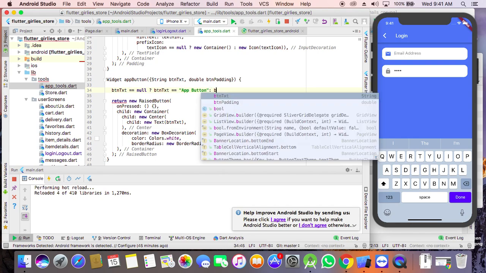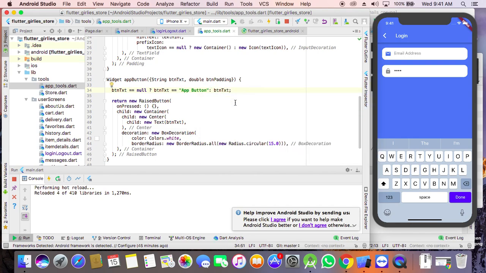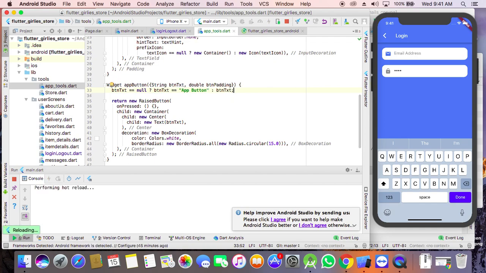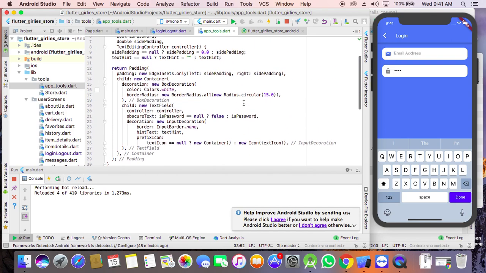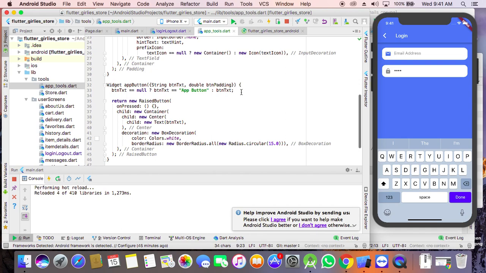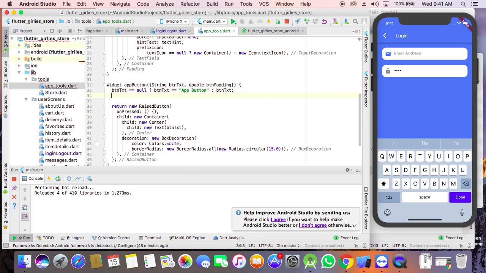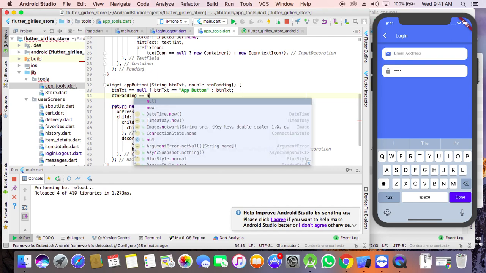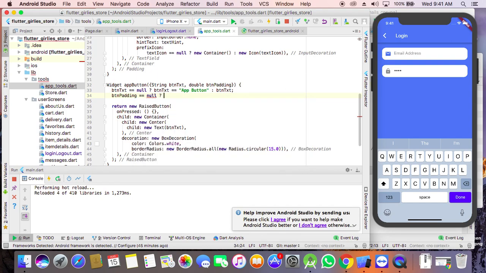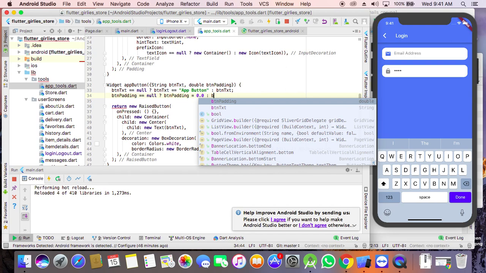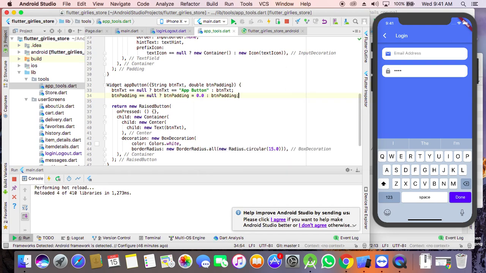Otherwise button text, close, save problem. Okay, then if padding is equal to null, it's the same thing for the padding and everything. So I still do the same thing here. I'll say if bottom padding is equal to null, bottom padding is equal to 0.0, otherwise bottom padding. Okay, we'll save it.